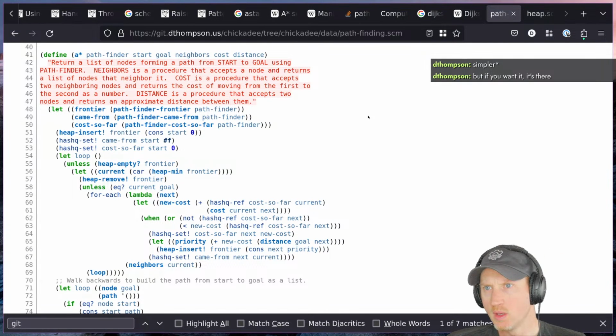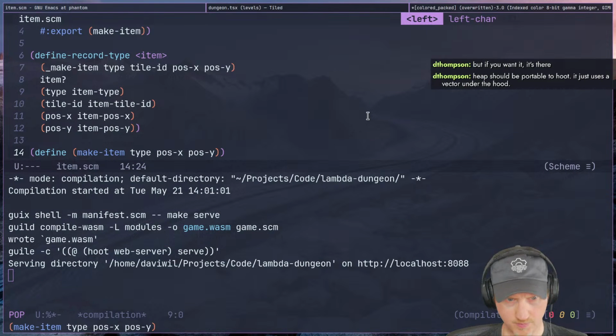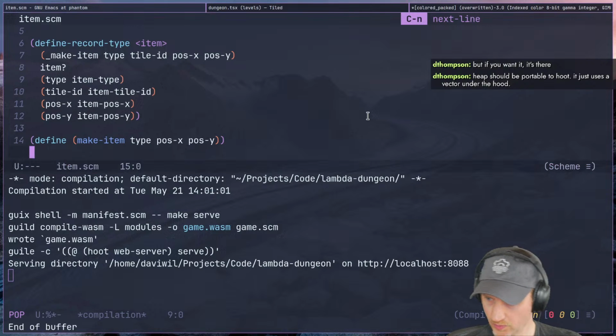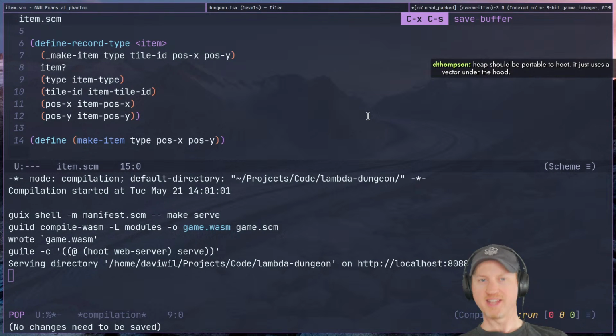Okay. What was I looking at right before that? Oh, I was writing the item type. Heap should be portable to Hoot. Use the vector under the hood. Yeah, if I get desperate enough, I'll copy it. But I think it's only fair if I try to do it myself.